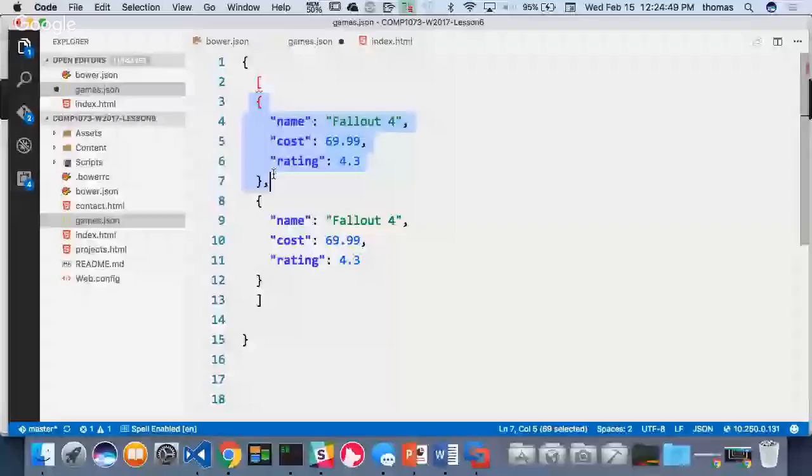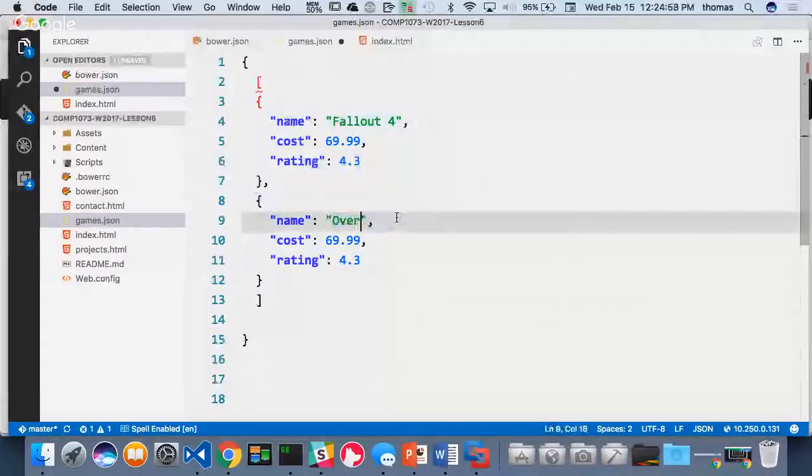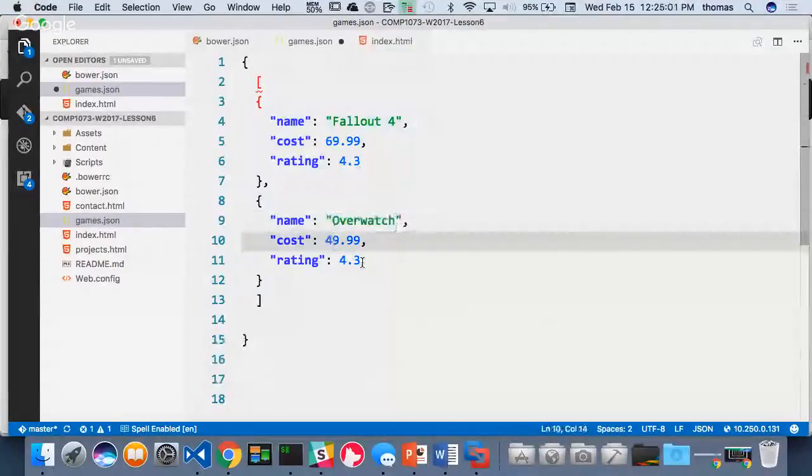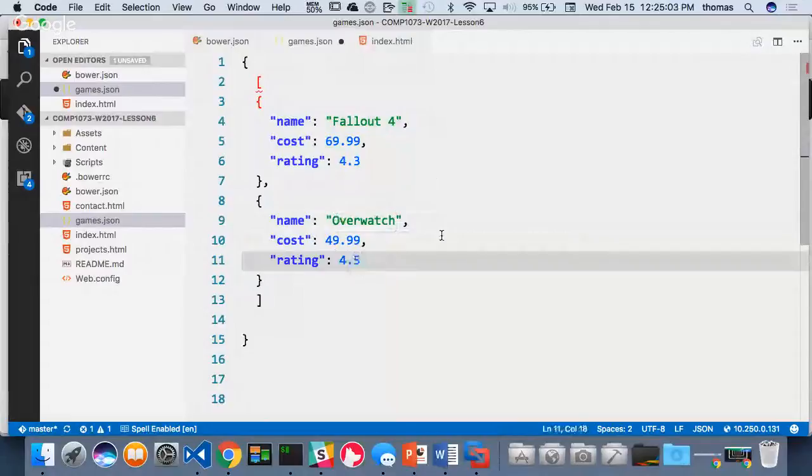Up here, red means theirs, right? And I have two objects, this one and this one, right? Fallout 4, and this is another one. We'll make another. We'll call this, again, I like using Overwatch as an example. It's $49.99 with a higher rating, something different. So you can see there's different data here. Yay. But there's a problem here, right?